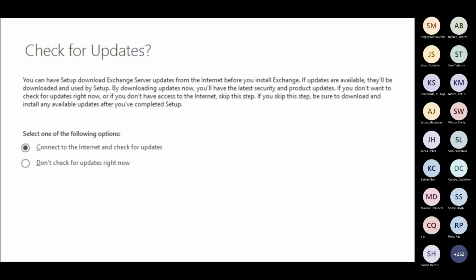But there is some confusion about what this option does, and I think it might be based on the language we use to describe it. I am going to see if I can get the screen in our documentation updated to clarify what this does. This option searches for updates to the version of Exchange that you're currently installing. It does not detect newer CUs.